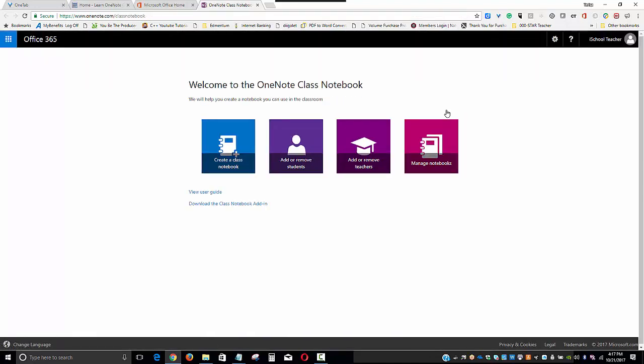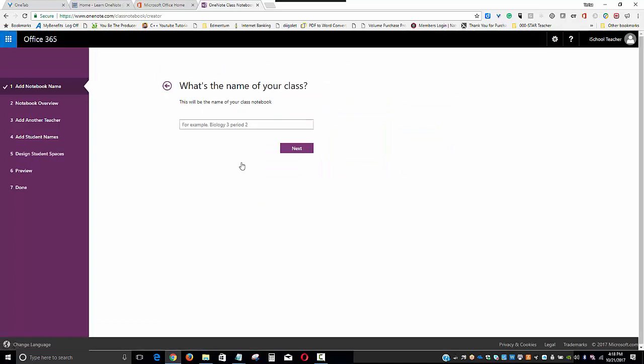And once we do, we'll be taken to the Welcome to the OneNote Class Notebook page. Now, to create a class notebook, we simply need to click on the tile that says Create a Class Notebook to get started. So we'll do that. And then we're going to give our class a name.